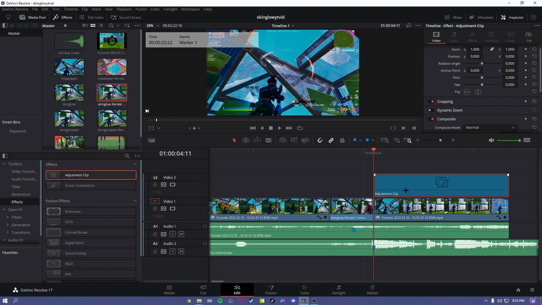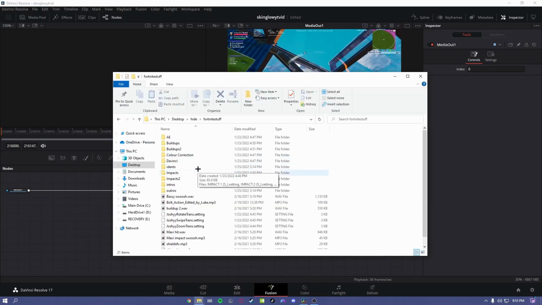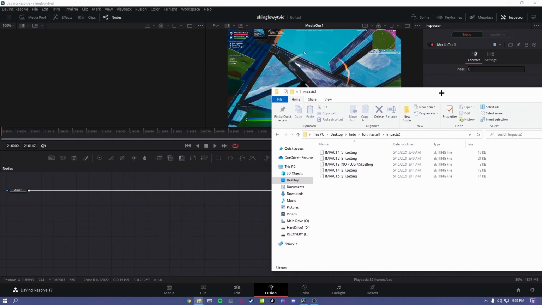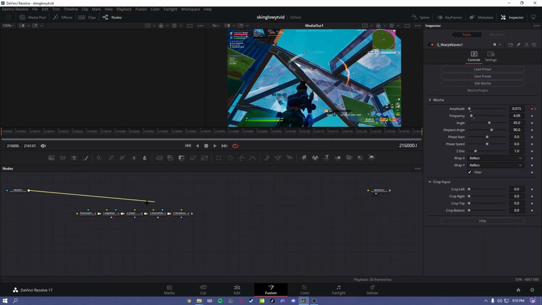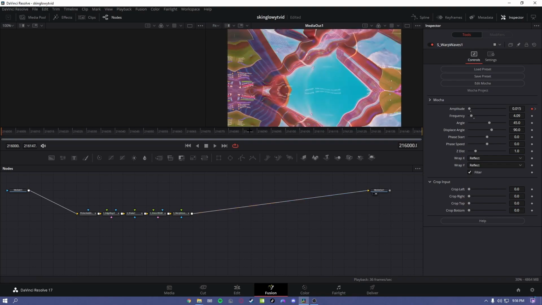Anyways. We're selected on the adjustment clip. We go over to Fusion. We're going to bring this out. Well, actually, no. What am I talking about? I'm grabbing one of my impacts. So I'm going to go in my Impacts 2 folder, and then it should be Impact 5 right here. Impact 5 setting should show up just fine. We're just going to connect them. Perfect. So it's not going to be rendered at all.